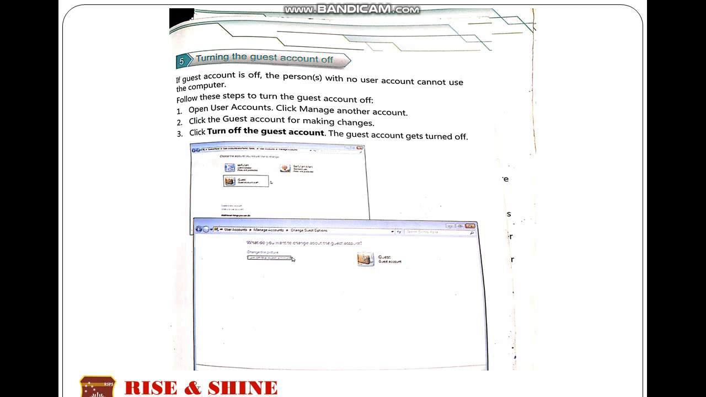Turn off the guest account. If the user of the guest account is harming your data or your computer, you can turn it off by following these steps. Open user account, click manage another account, click the guest account for making changes, click turn off the guest account. The guest account will be turned off. This was the process of turning the guest account off.